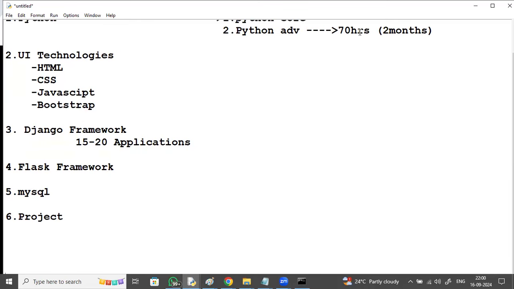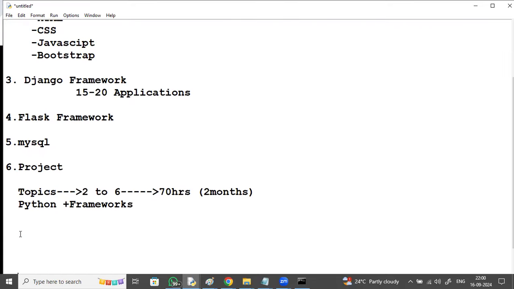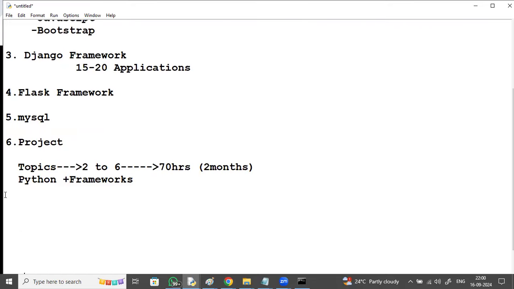So for these topics from 2 to 6, it also takes nearly 70 hours. I'll be spending 70 hours for this, which takes 2 to 2.5 months. So here, Python plus frameworks: around 70 hours for Python, plus nearly 70 hours for frameworks. Totally 140 hours.